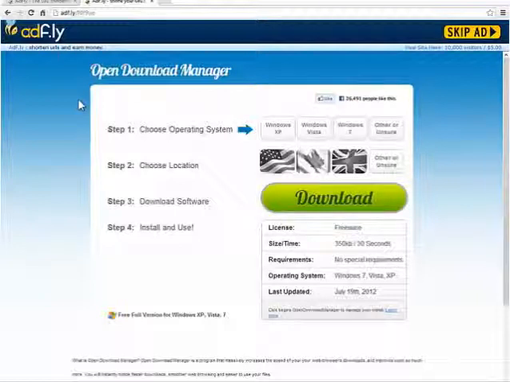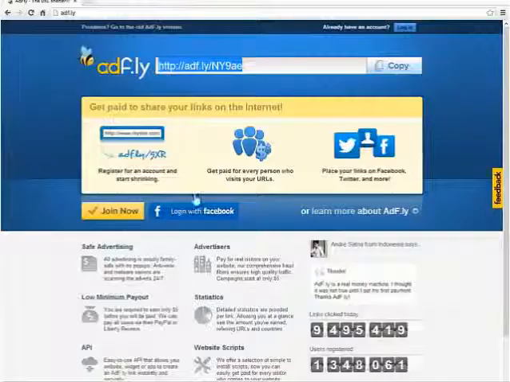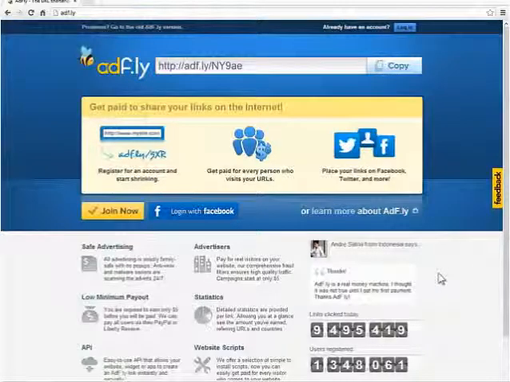But at the same time, this ad, we can buy this space. The space in between from when a person clicks to ultimately going where they want to be, we grab that space in between using a service like AdFly as an example. If we click skip ad, it should take us to my Marketer CMS website, and it does. So that's where the ads appear.